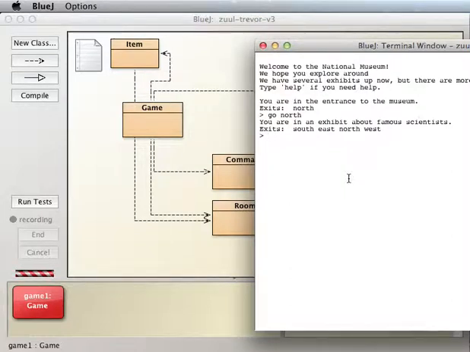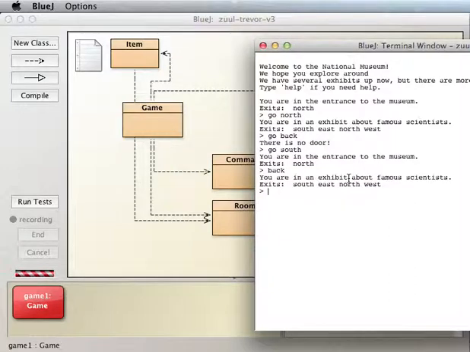Okay. Oh, so let's try go back now. There is no door. Go south. Go back. Oh, wait a minute. It's just back, isn't it? There we go. Okay, so I went to the, I was at the entrance. Oh yeah, because I went south.